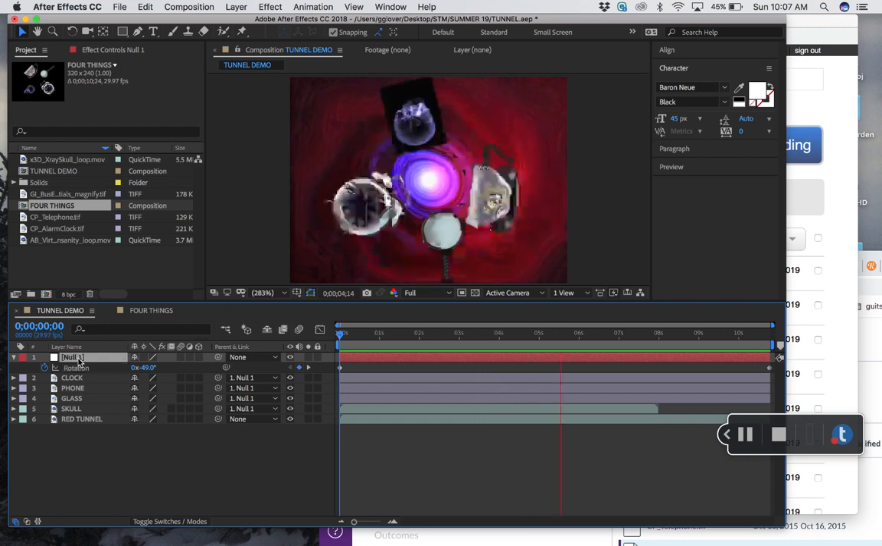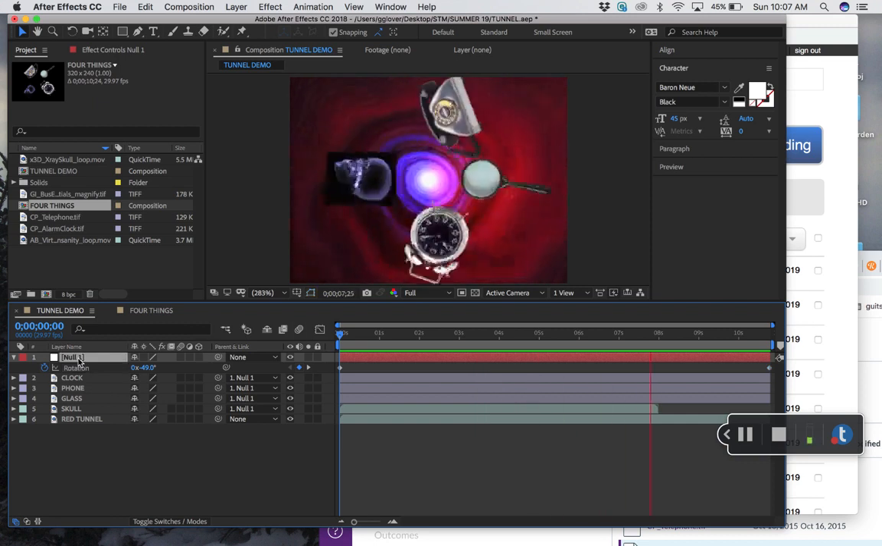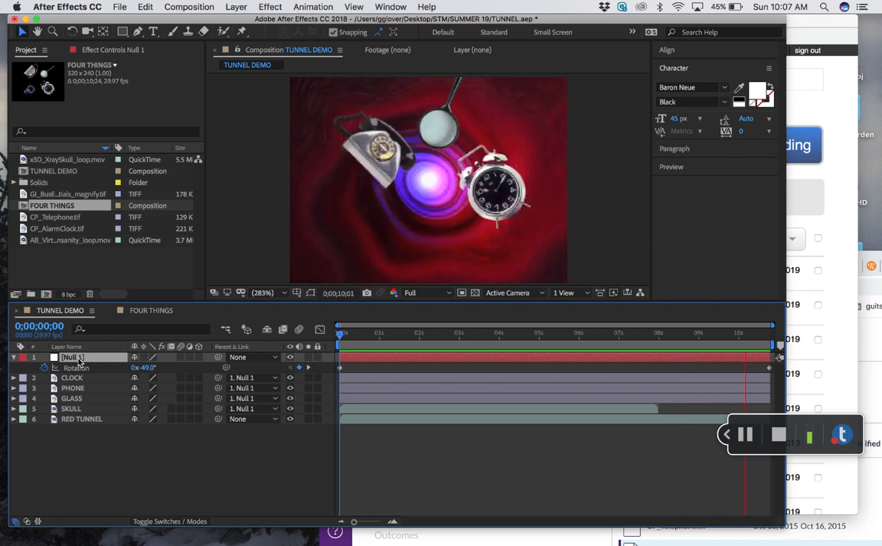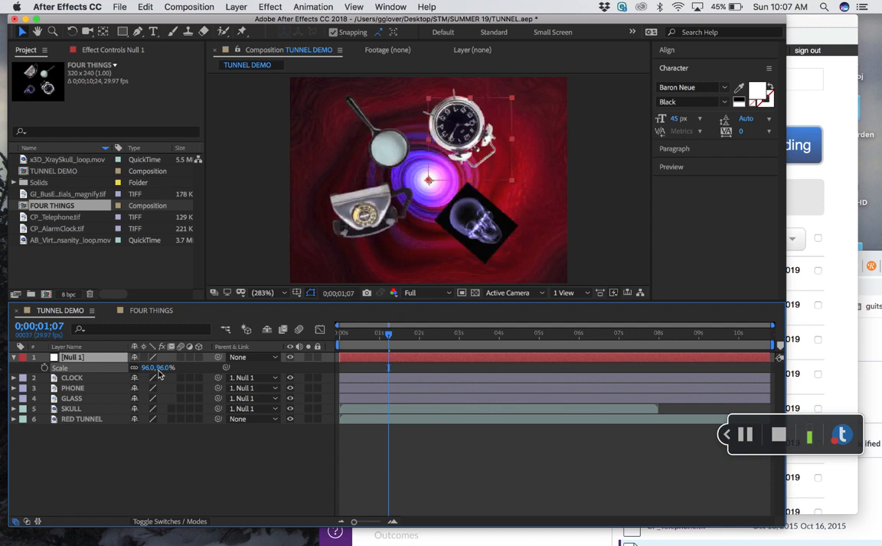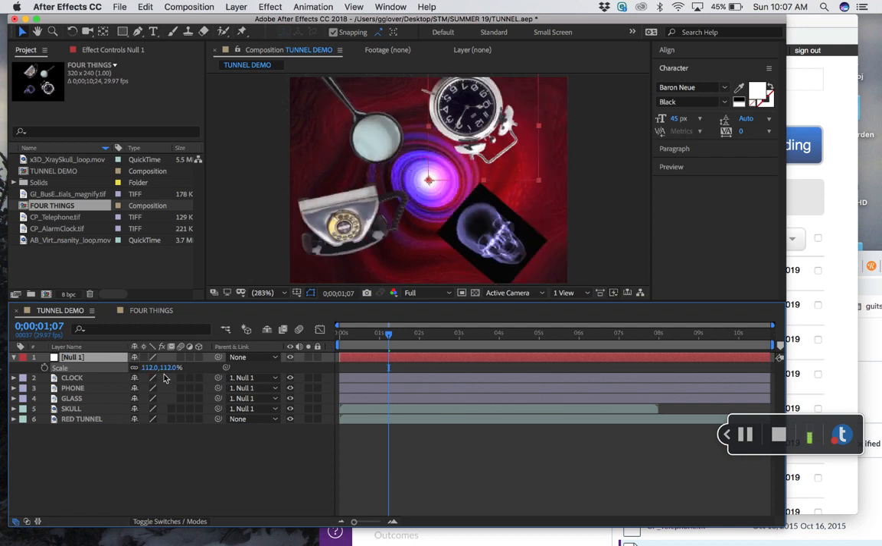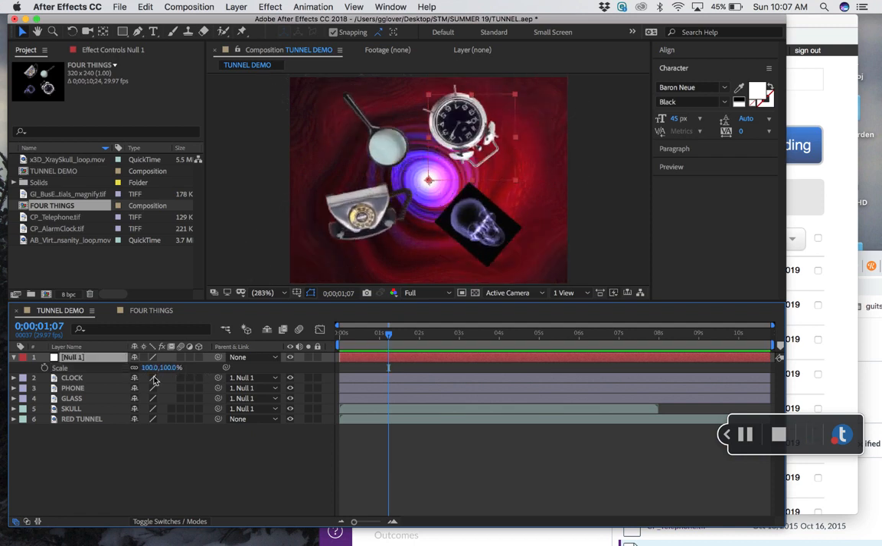Now I think let's play around with how parenting works. What if, does scale follow with null if I scale things? If I scale null1, yeah, look at that. When I scale null1, all the other things go with it. Right? If I, does opacity. Opacity does not work with parenting, oddly enough. Isn't that strange? I don't know why. I guess because null doesn't really have any pixels.